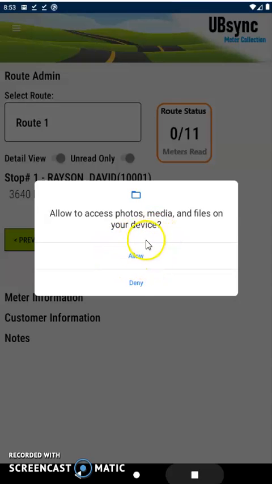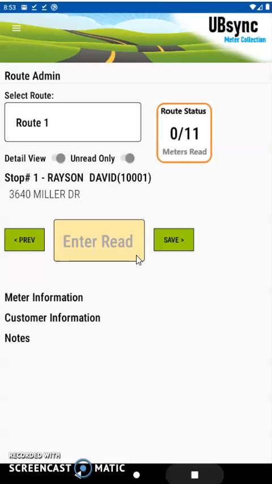Every feature that is built from Softline Data with UBMax has your features in mind. If there's something that you're not comfortable sharing on the tablet, it's probably best to buy a different tablet specific for ubsync. If you click deny on any of these, a lot of the features that are cool about ubsync will no longer function. So we'll go ahead and click allow.